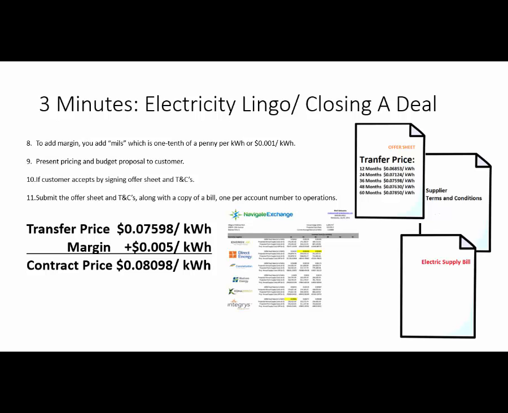As a broker, you have the ability to add margin to each deal. Pricing can be built by adding margin. Margin is calculated in mils. Each mil is 1/10 of a penny per kilowatt hour, or 0.001 per kilowatt hour. The transfer price plus margin will equal the contract price.